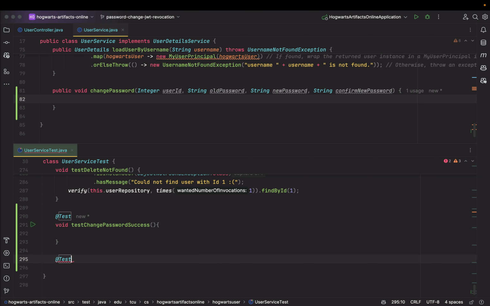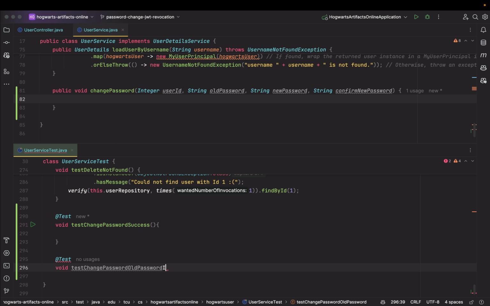Keep going. Let's think about what can go wrong, because that's the fun part. Based on the API documentation, it is possible that the provided old password is wrong. All right. So test change password, old password is incorrect.